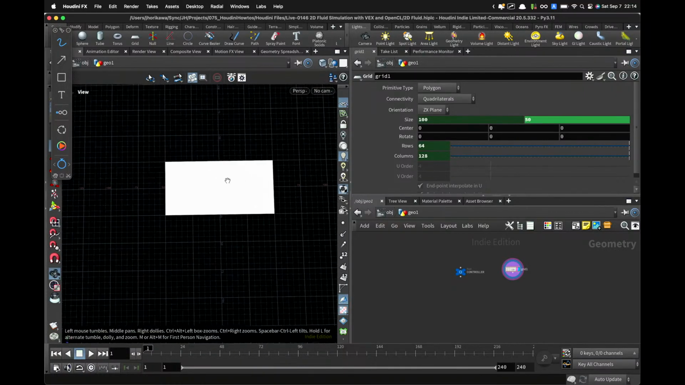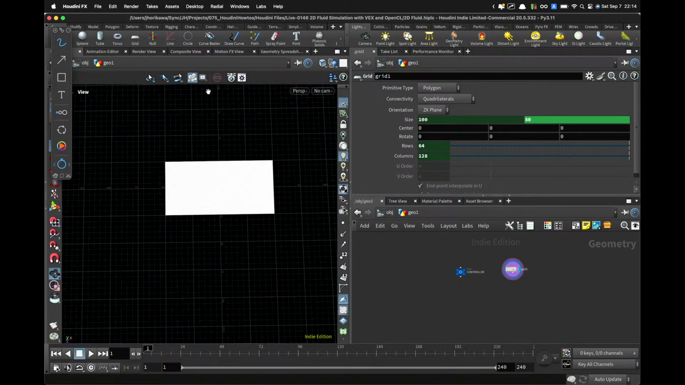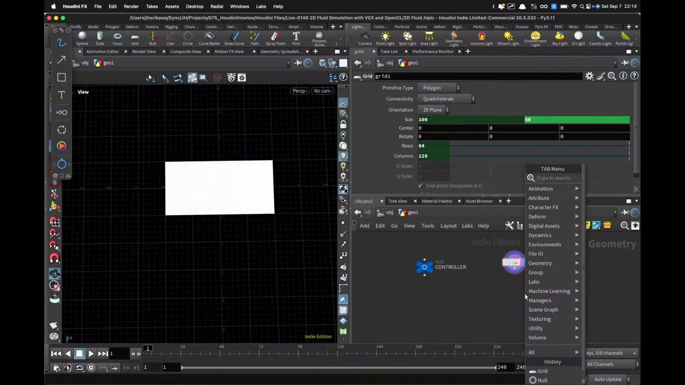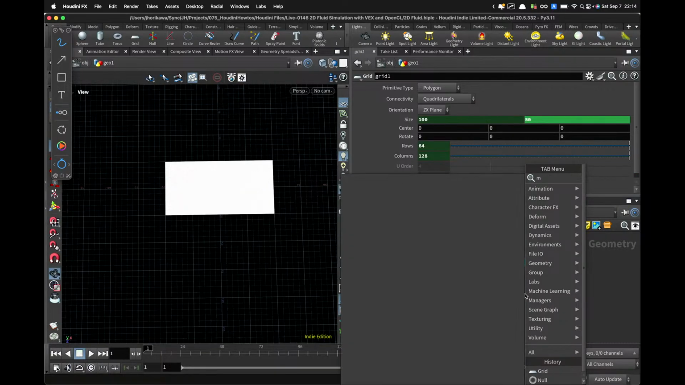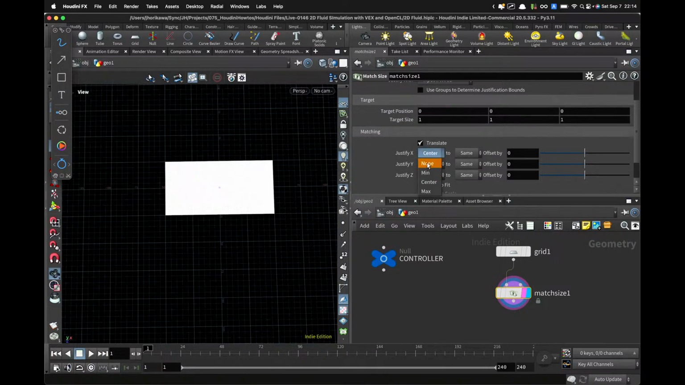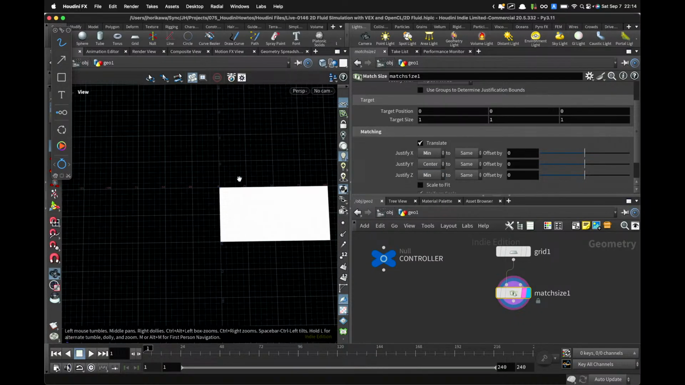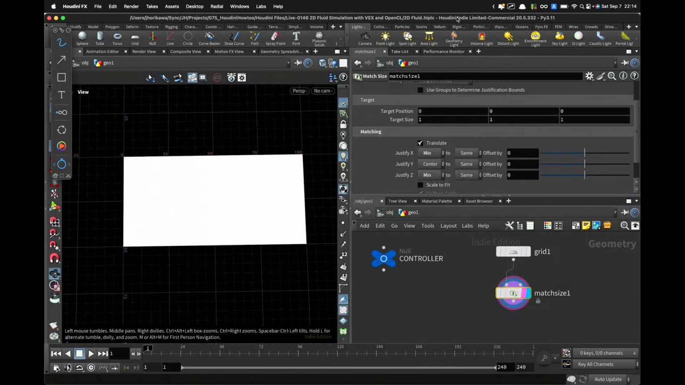Okay, now to make it easy to control, I'm going to make the top left corner of the point be set at 0, 0, 0. So I'm going to use a match size to move the whole object. Justify X to min, justify Z to min. Okay, like this. All right.